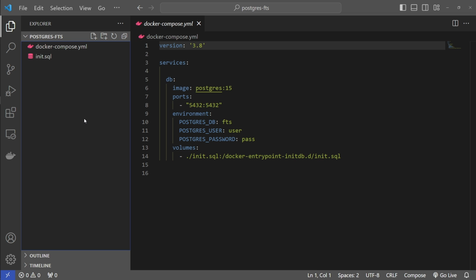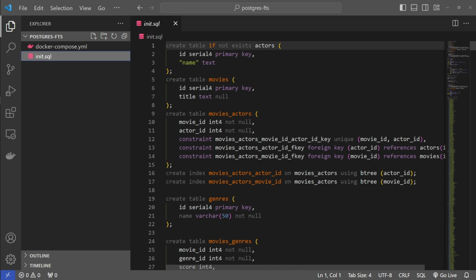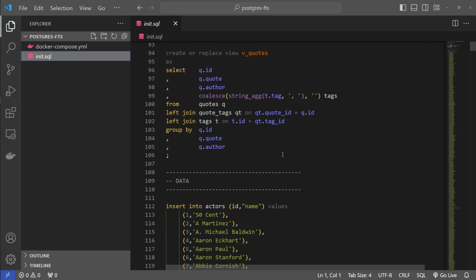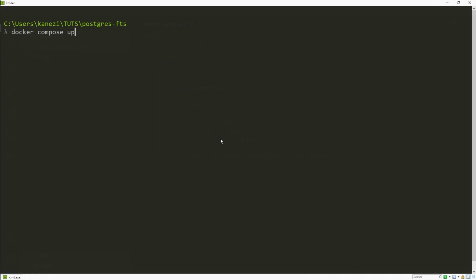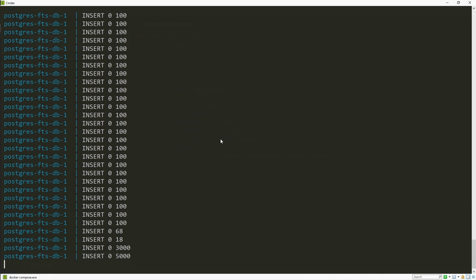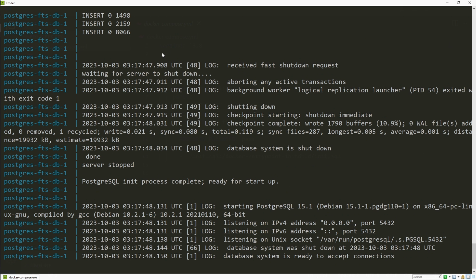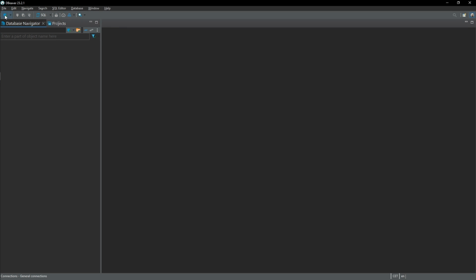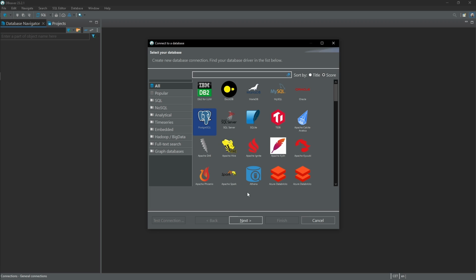For starters, we have a Docker Compose file which defines Postgres as a service and loads initial data with famous quotes and movies and actors to simulate two different data sources you might have in your application. We'll start our database by running docker compose up. And the first time you start it, you'll see database rows inserted with the data I've prepared.